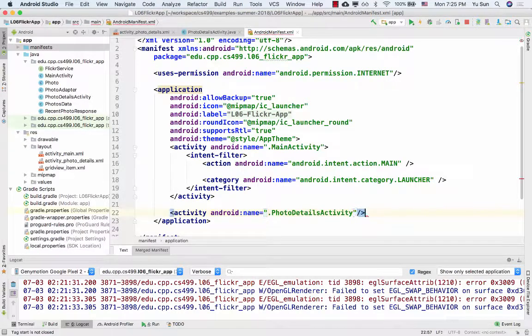And then from here, the manifest file, I have to declare that new activity. But this time, it's not going to be the main activity, so I'm going to leave it here. So this one still is the main activity. When I click on the button, I go to this activity.